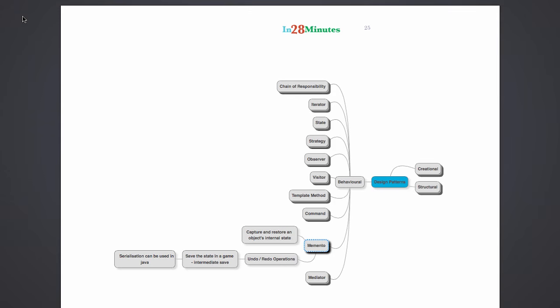A Memento pattern is very useful in undo redo operations. For example, let's say I'm working on a user interface and I've made a lot of changes. I would want to undo them. As I keep undoing them, I can restore back to a previous state if I captured the earlier state. So that's a Memento pattern.